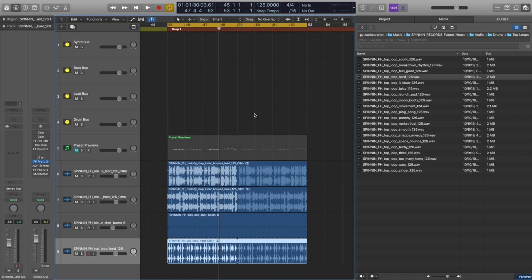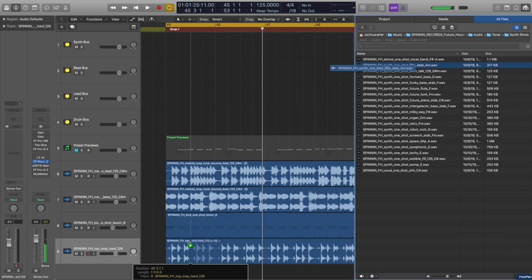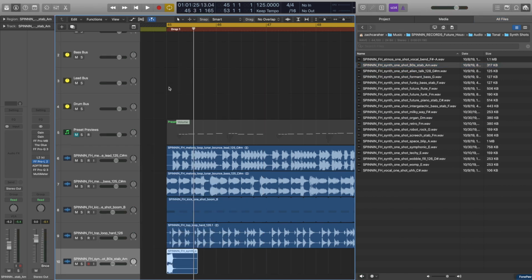Now let's see if we can add one of those synth stabs I was showing you earlier to make this drop more interesting. I'm going to try out this stab. It's in A minor, but our track is in C sharp minor, so I'm going to move it up 4 semitones.